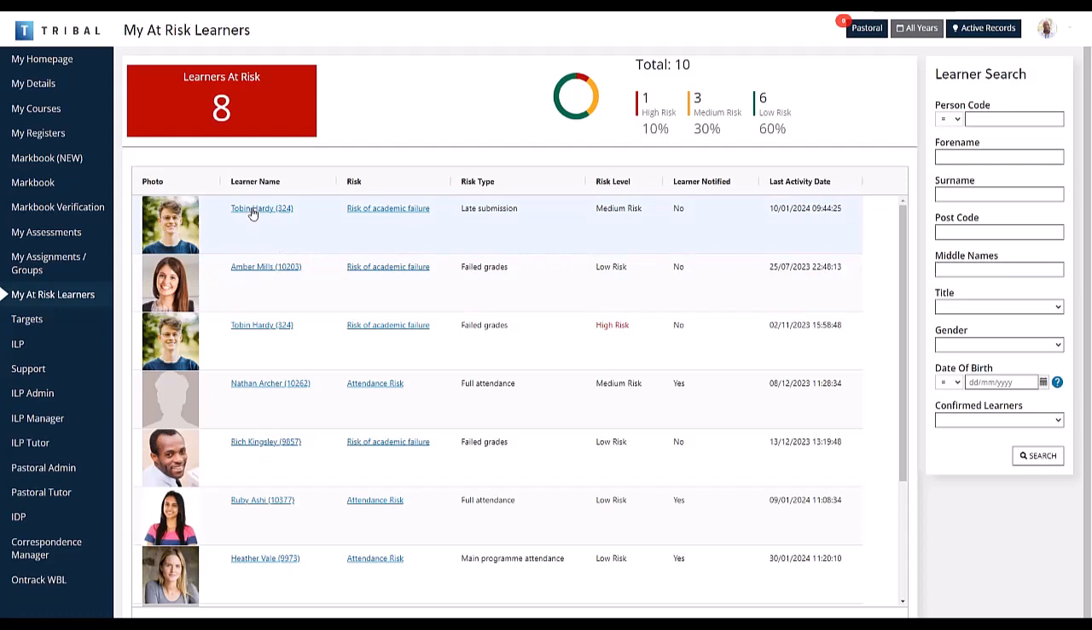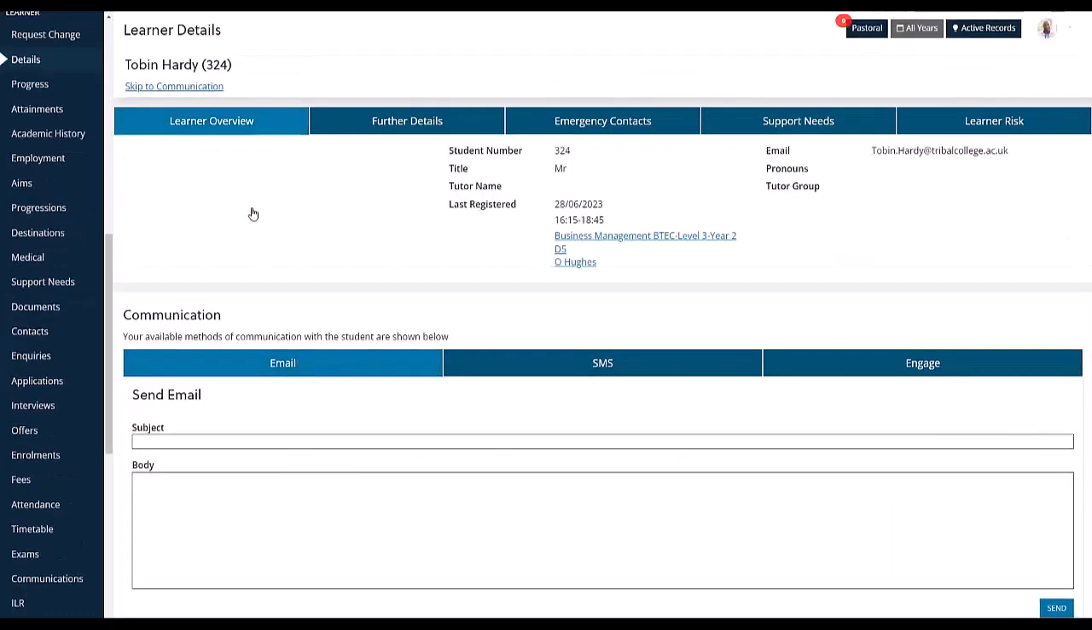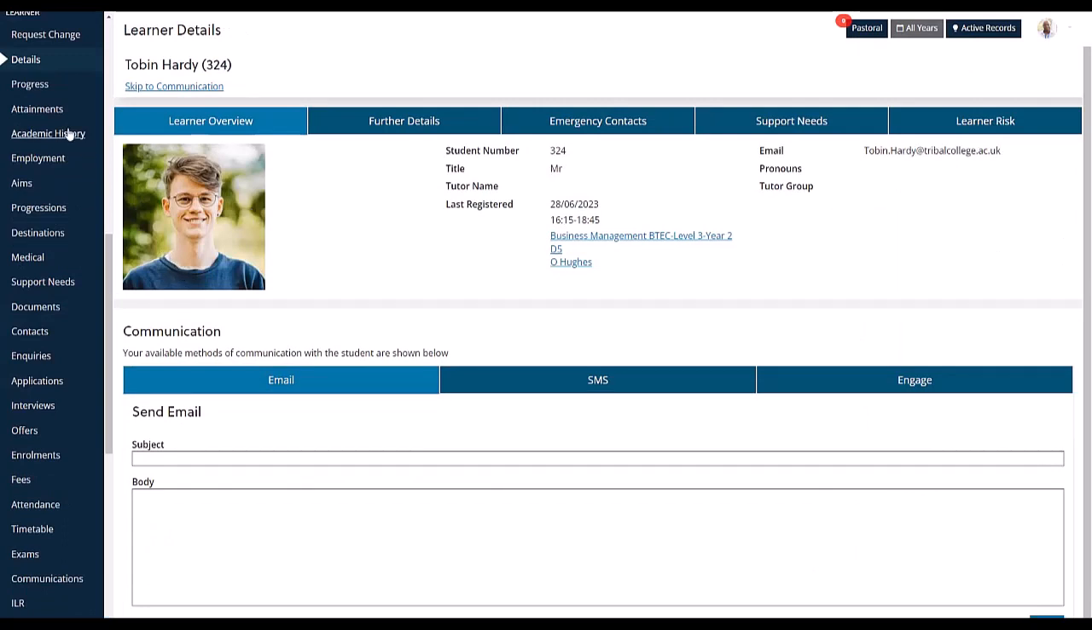Now in here we can drill straight into Tobin's learner record, which we're going to do to show you the learner screens. But again, you could get to these screens in a number of different ways, as I said before, just by populating, for example, the learner record field. Okay, so let's select the learner's name. So we're going to look at Tobin today. Okay. And if we just go to the progress screen, this is the area that we're going to concentrate on.